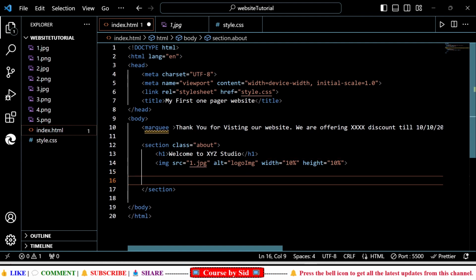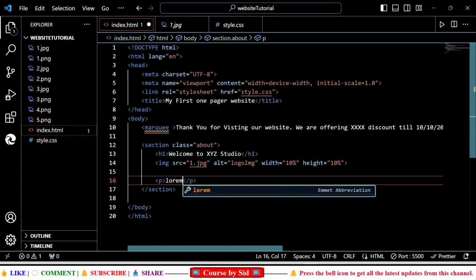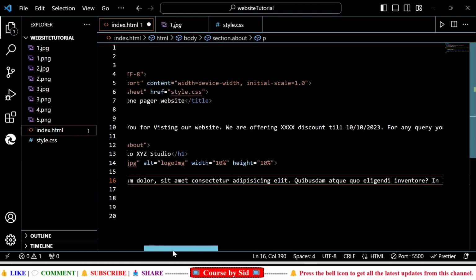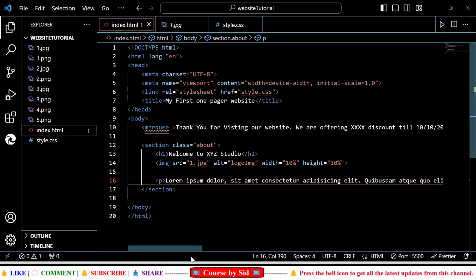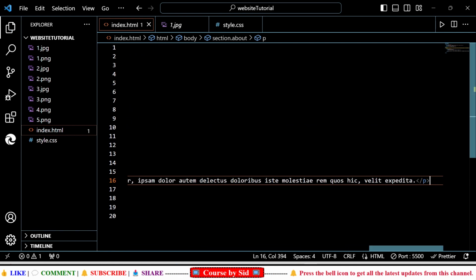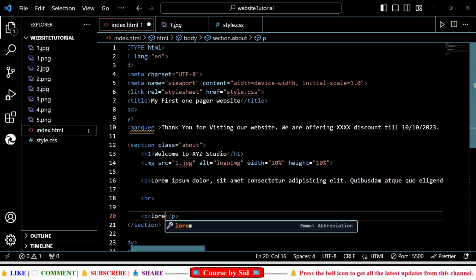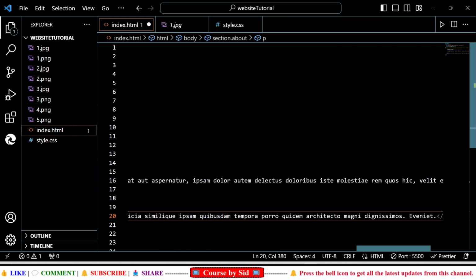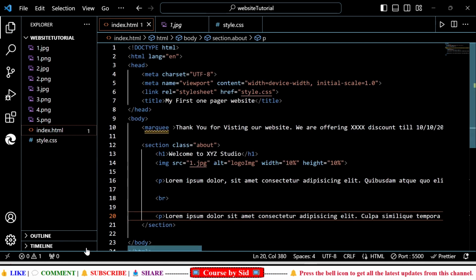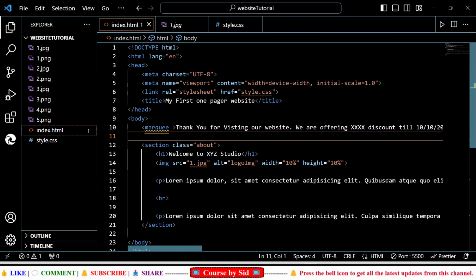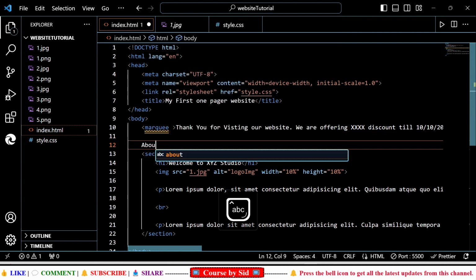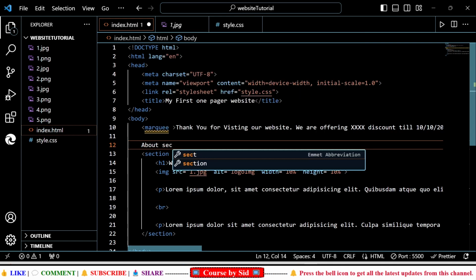Now the next thing is this paragraph. In the paragraph I'm writing some random text, so I'll write lorem 50, some random words. I'll write 50 random words with the help of this lorem 50 tag. Then I'll use one br tag over here, and then again I'll use the p tag and write 50 more words in the next paragraph. Now I'll save my file, and here before the section I'll write one comment as about section.